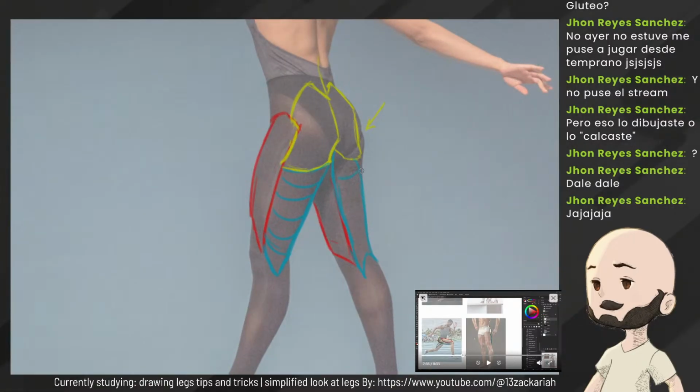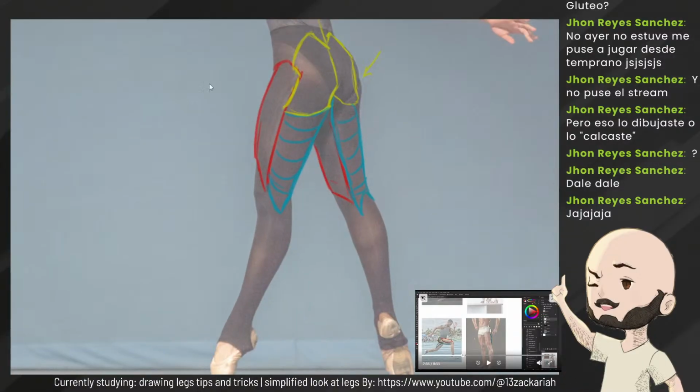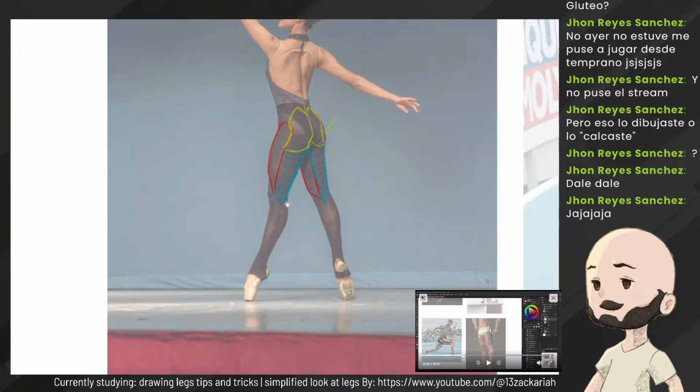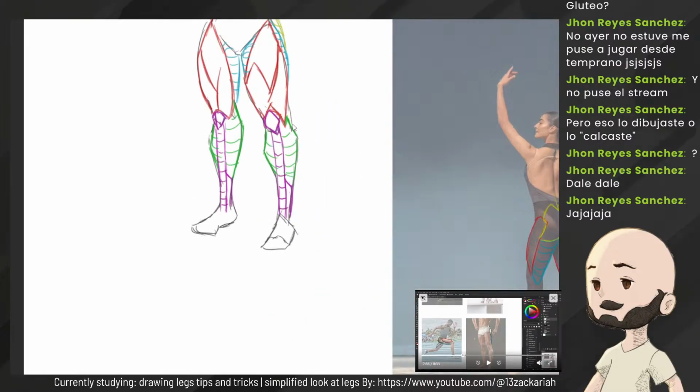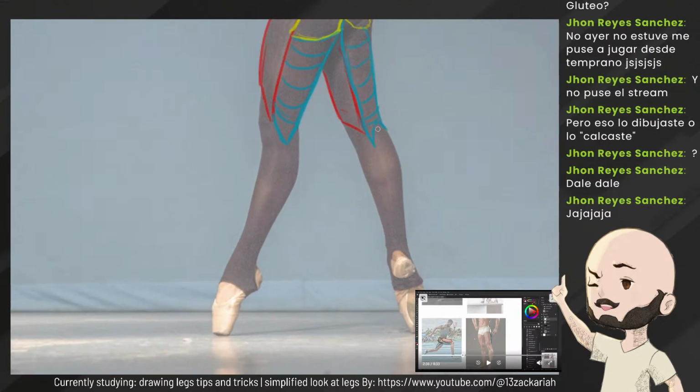Right, like that. Because the calves from the back are these two big muscles, like doing this and this. She actually has quite developed calves as well. That's what happens when you are a ballerina, I guess.